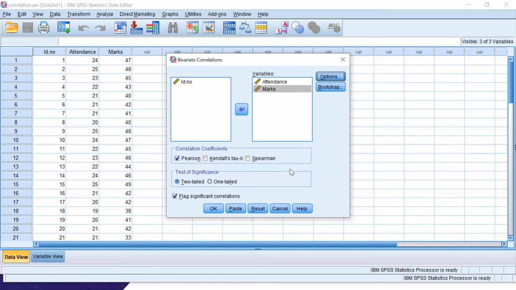Now here we get the other options too along with Pearson. But as we are calculating Pearson product moment coefficient of correlation, we will keep it checked as such. Next, test of significance: we will keep two-tailed test checked as we are dealing with a null hypothesis. Third is flag significant correlation. Keep this box checked in the default setting. This box will give an asterisk next to all the correlations which are significant. Make sure these three boxes are checked before moving ahead. Then press OK.